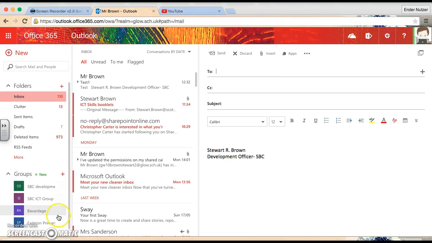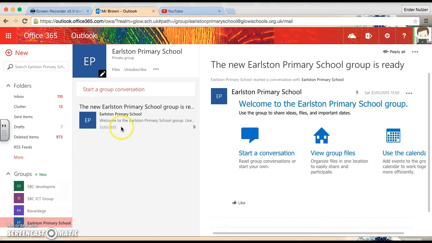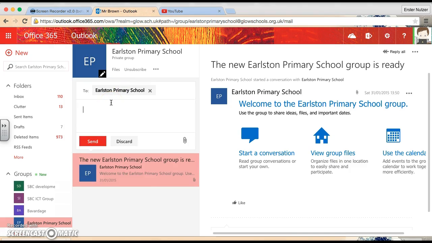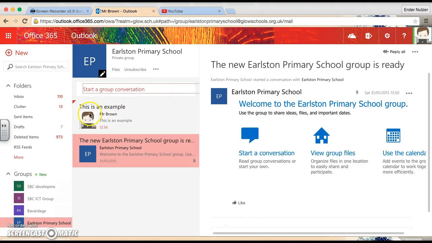The groups are slightly different. If I go down to Ariston Primary, underneath the groups list, you can see here we've got kind of different threads. So that's our first conversation. If I was to create a new conversation, I'll just type this as an example. I can then click send, and then that's a whole new thread.